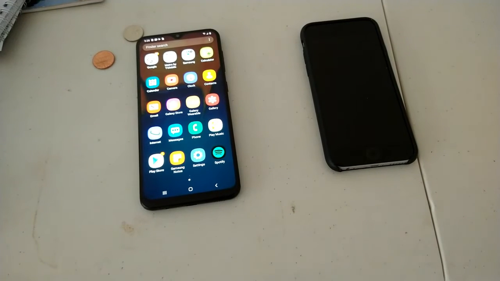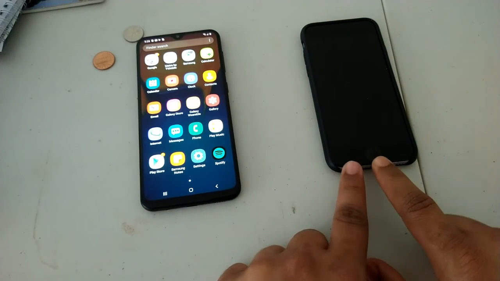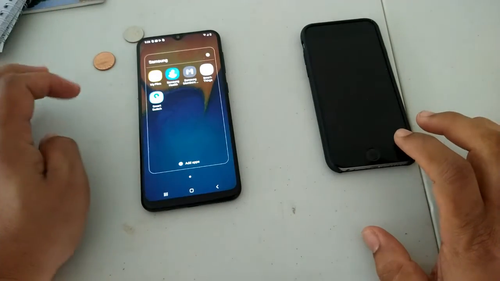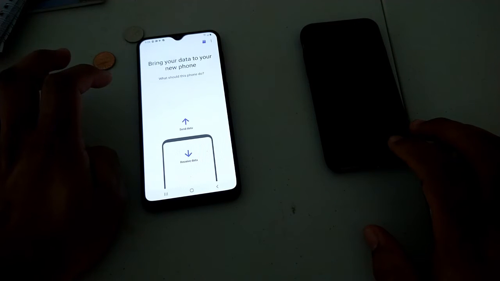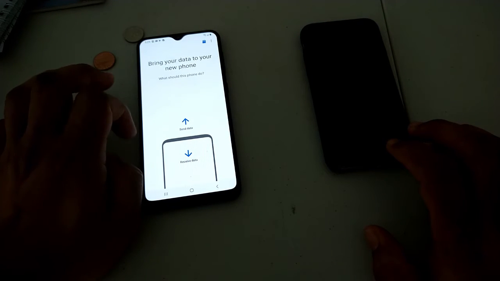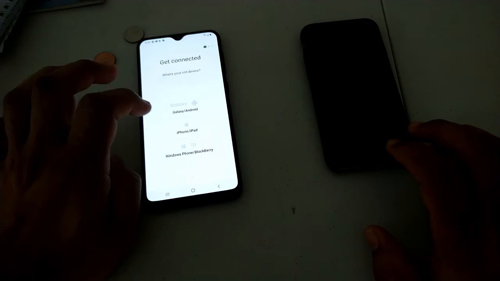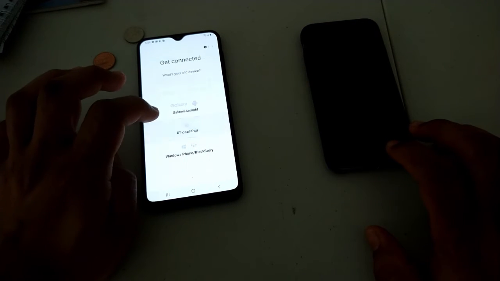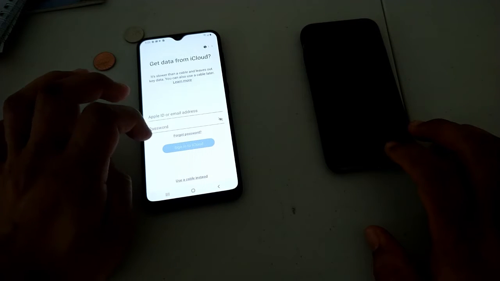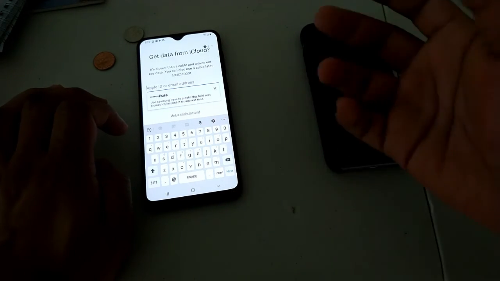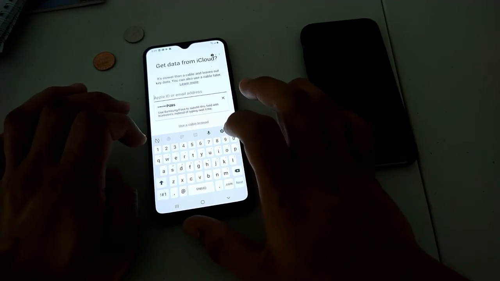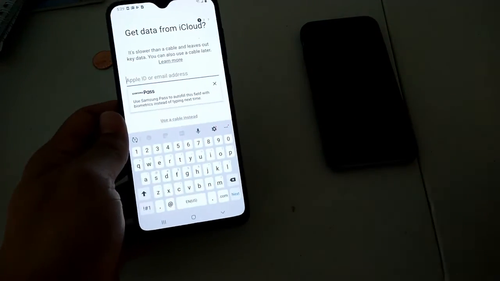So once you open the phone, if you're transferring from an Apple phone, what you need to do is open Smart Switch, choose receive from, and check Apple. Skip that. You need to enter the Apple ID. Without an Apple ID you can't open it. So let me get that.